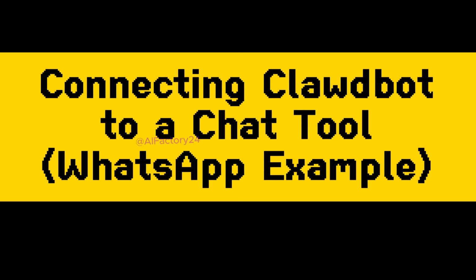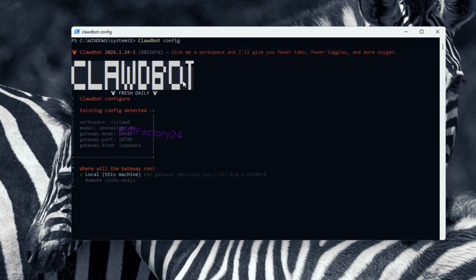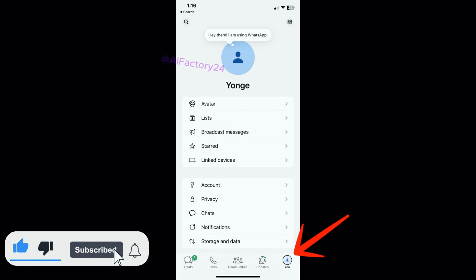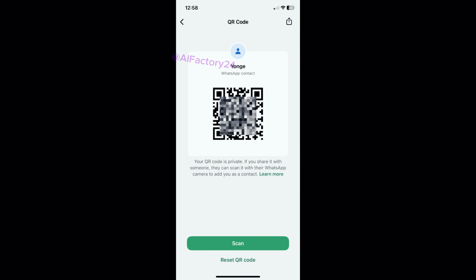ClawBot calls these channels. For this demo, we'll use WhatsApp so you can practice sending instructions directly from your phone. First, stop the previous gateway by pressing Ctrl+C in your PowerShell window. Next, run clawbot config. This opens the channel configuration menu. ClawBot will display a QR code on your screen for WhatsApp linking. On your phone, open WhatsApp, tap the You icon in the bottom right, then tap the QR code icon in the top right. Choose Scan, and point your camera at the QR code shown on your computer.